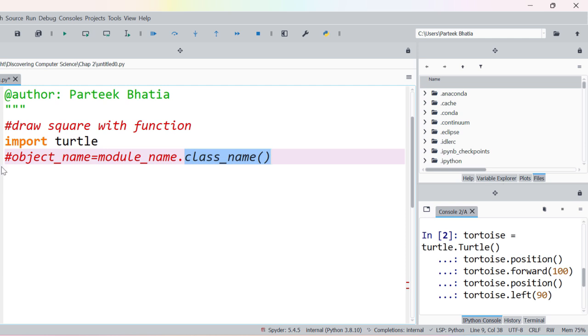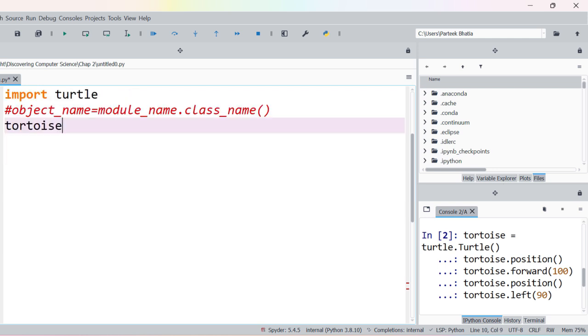The syntax to create an object is object name. This is a user-defined object name. Then module name dot class name. So let us create an object named tortoise by using this syntax. After this, we have to give the name of the module, which is turtle. So let's specify this. Then we have to specify the class name.